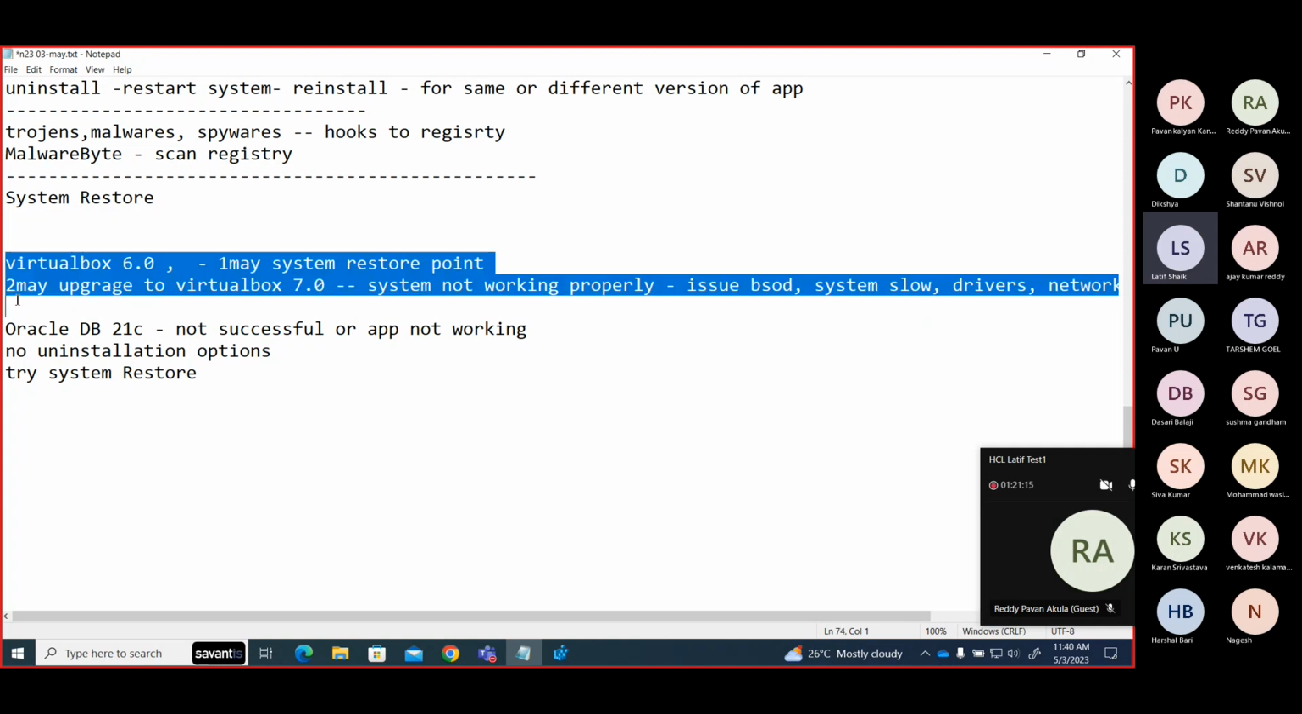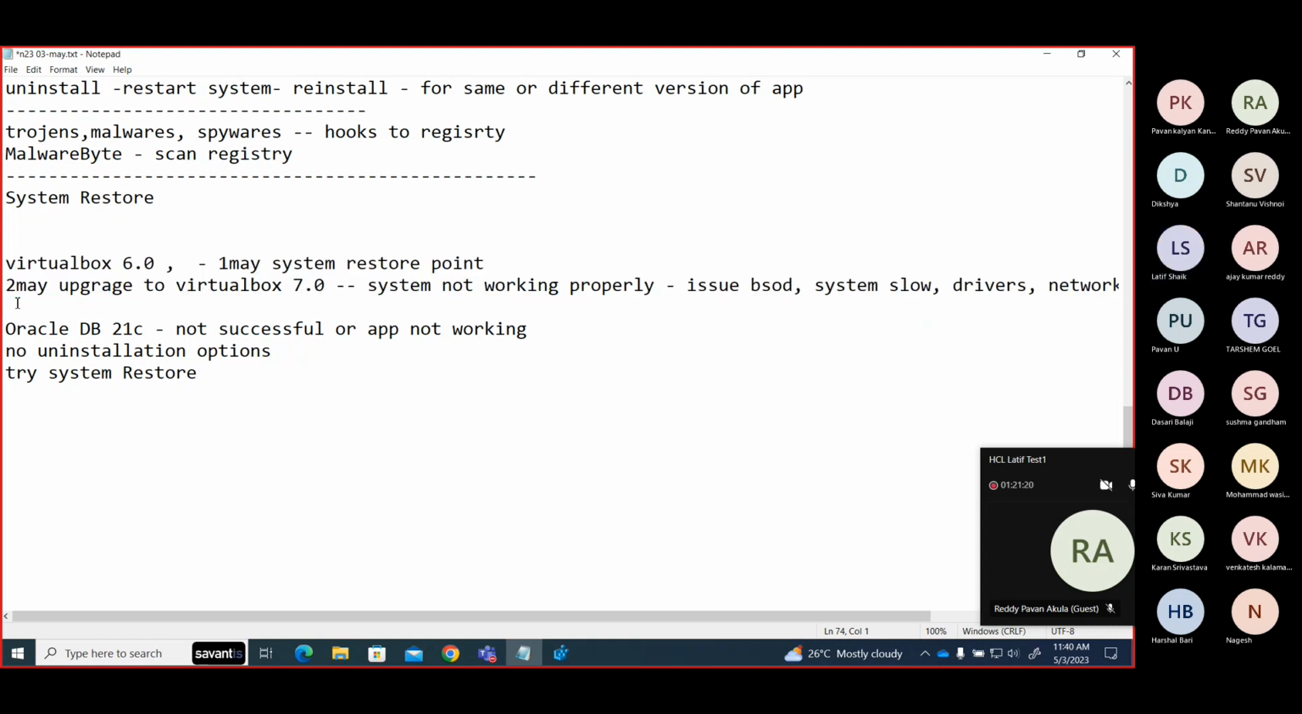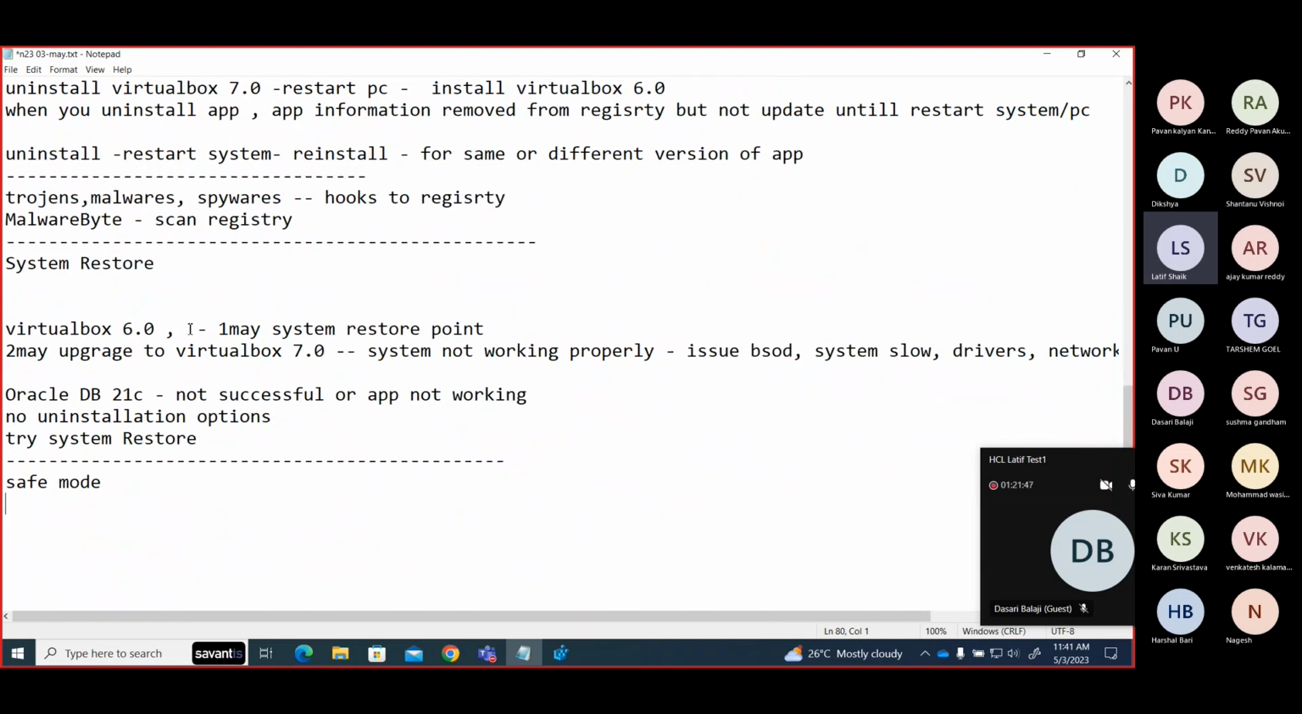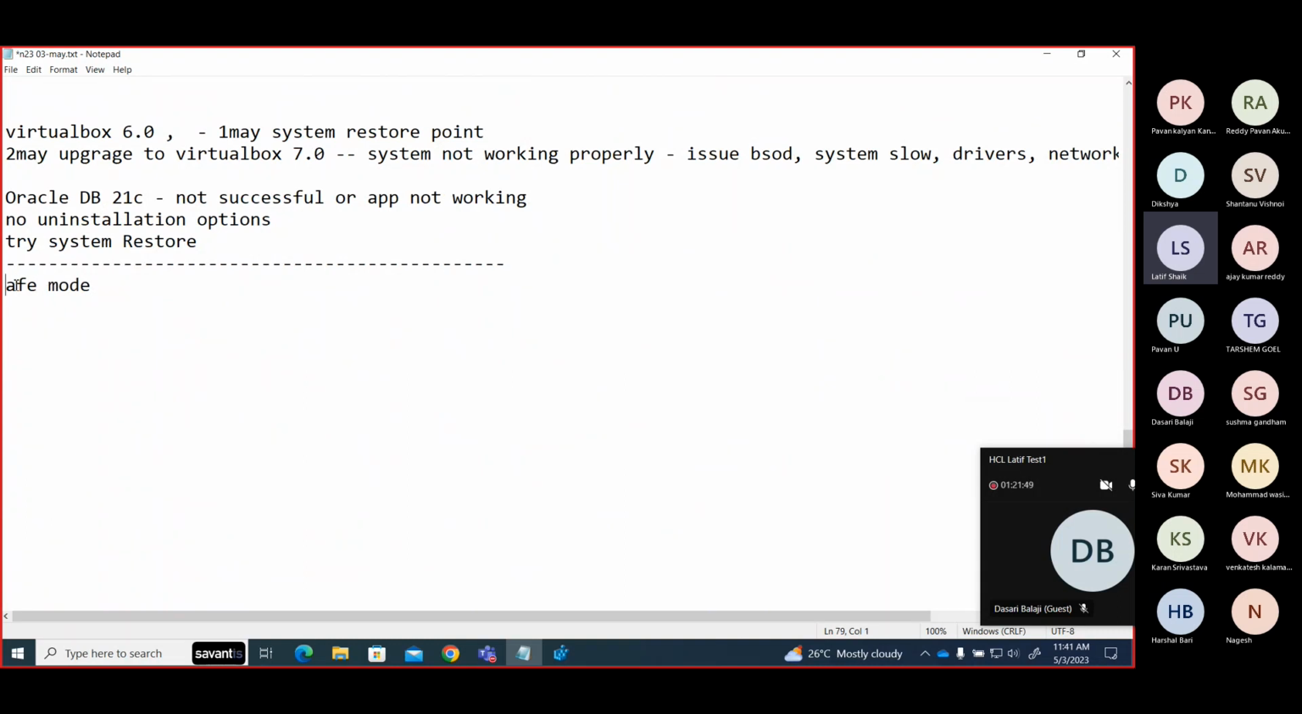Guys, based on this scenario, at least understand the use of system restoration. Yes, sir. Not only upgradation, installation of a new application also. I told about safe mode, the last one is safe mode. Then I will give you a small break. Then I will tell BSOD, because without knowing system restoration, I can't explain BSOD troubleshooting.